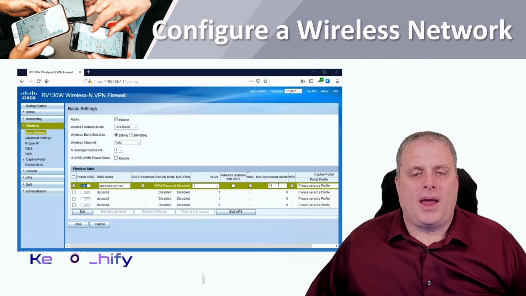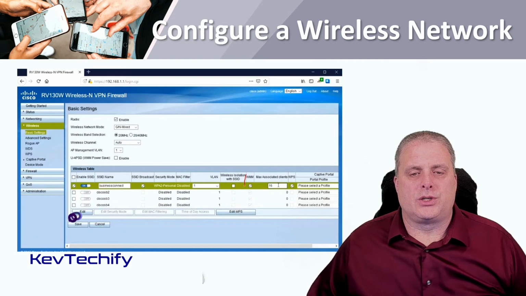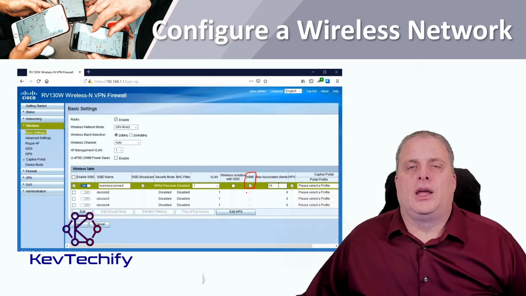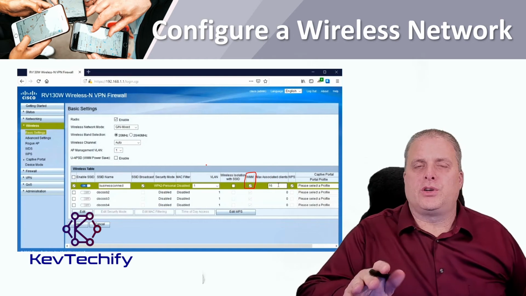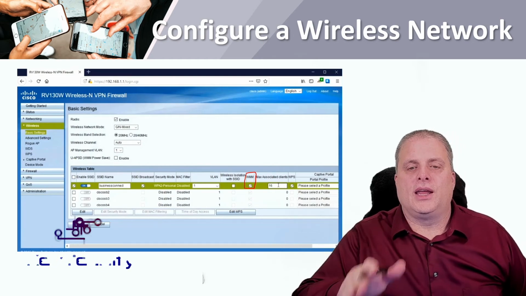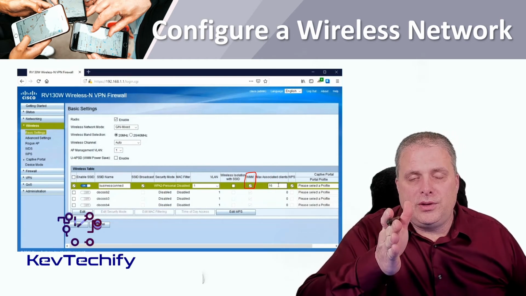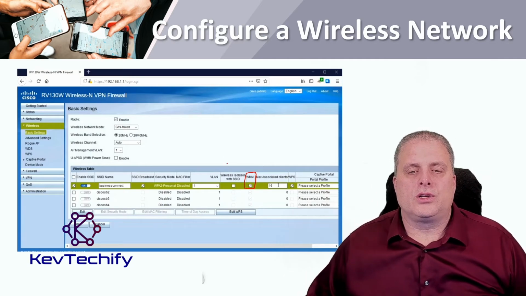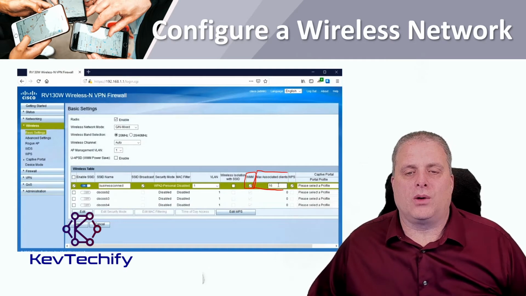This WMM here has to do with streaming. And this wireless network, this SSID, when checked here, will give priority to streaming services. What that means is when you're streaming a movie from the internet, it'll give that service priority getting through there. You can also modify the number of clients that are allowed to connect to this network. Here we have 60. We could easily change that to something like 40.